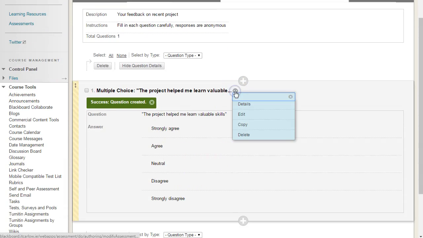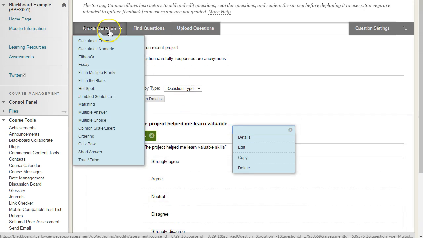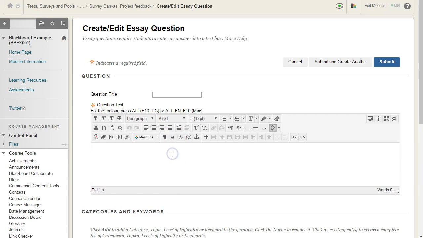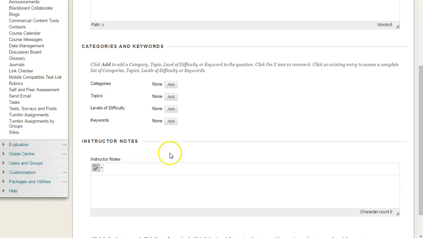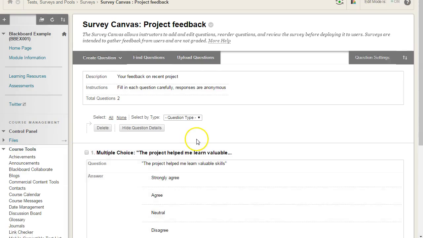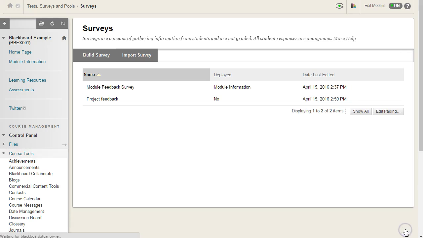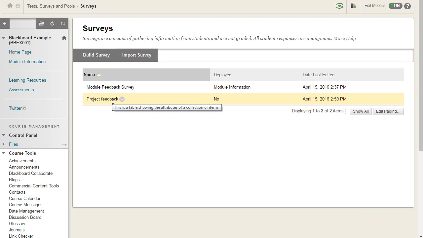If we want, we can copy that question and add another statement so that it's very easy to duplicate this sort of question. Or we can go back up here and create a different type of question. For example, an essay style question, so any other comments on the project. And again, hit submit, and we've now got an essay style where somebody can type in their answers to the question. If we're happy with that, simply click OK. And now our project feedback survey is ready to be deployed. That's it.